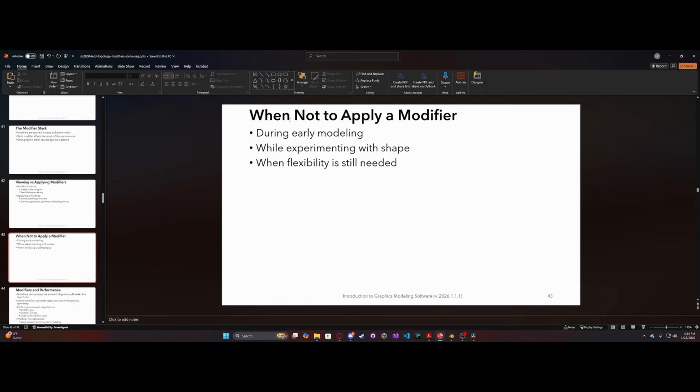And as a note, there's times when you should not apply a modifier. So during early modeling, you shouldn't. While experimenting with shape, you shouldn't. And when flexibility is still needed, because applying a modifier really limits what you're able to do with a mesh.